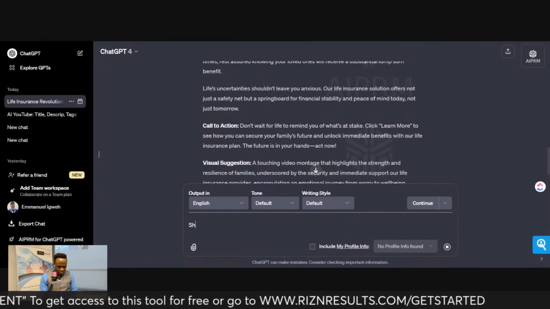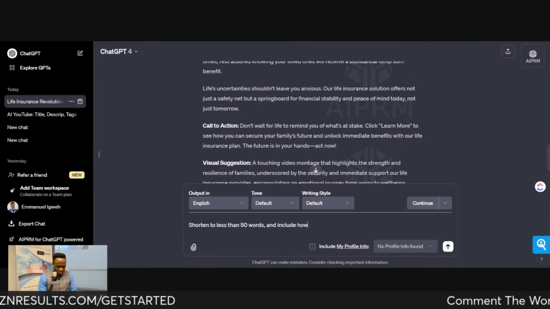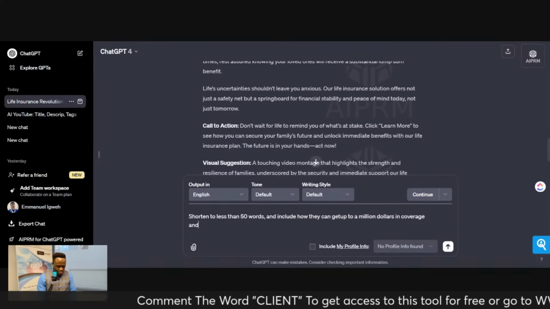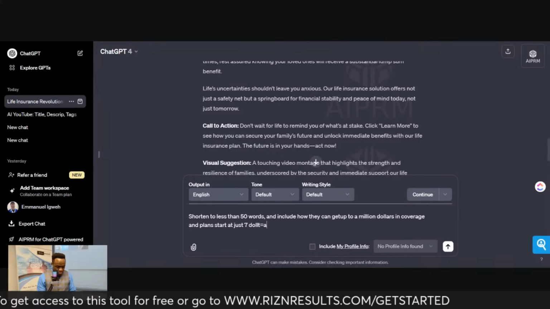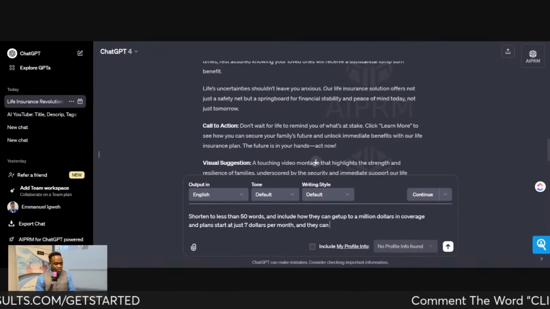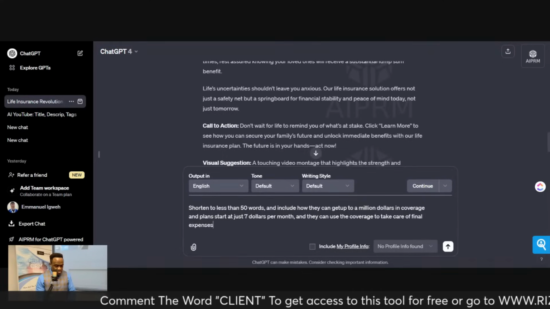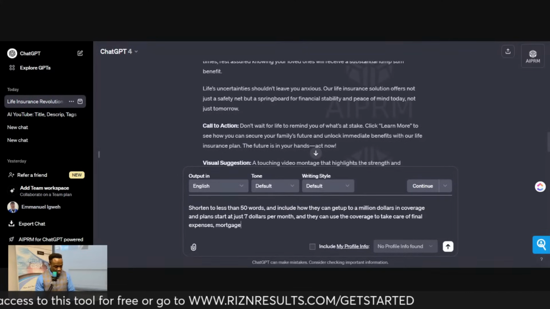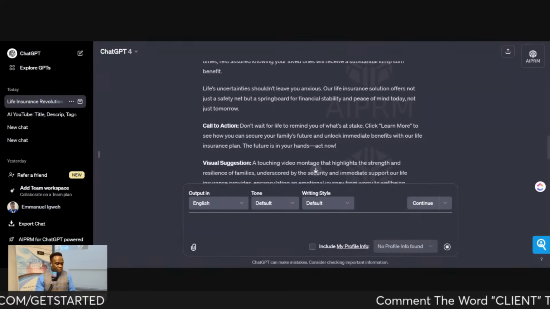So we can do something like: shorten to less than 50 words and include how they can get up to $1 million in coverage, and plans start at just $7 per month, and they can, what is the word I'm looking for, they can use the coverage to take care of final expenses, mortgage protection, or leave a legacy. So we can run something like this.